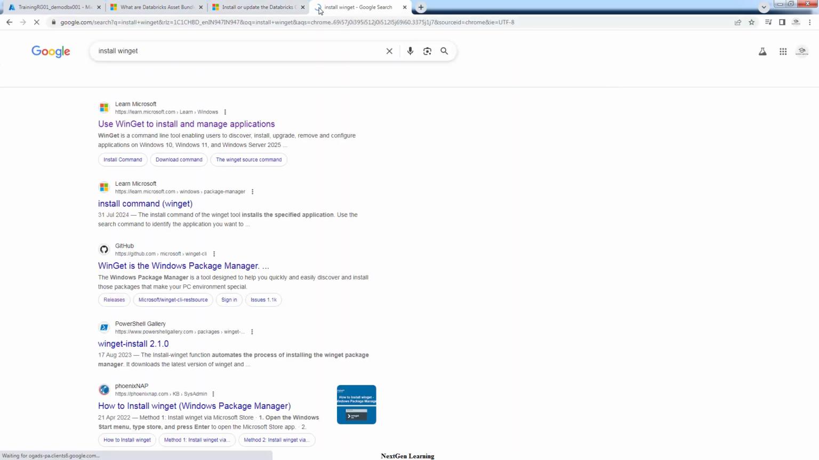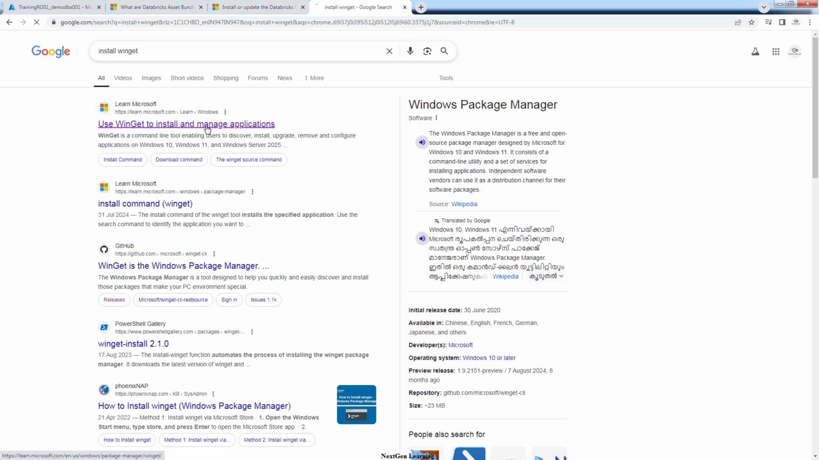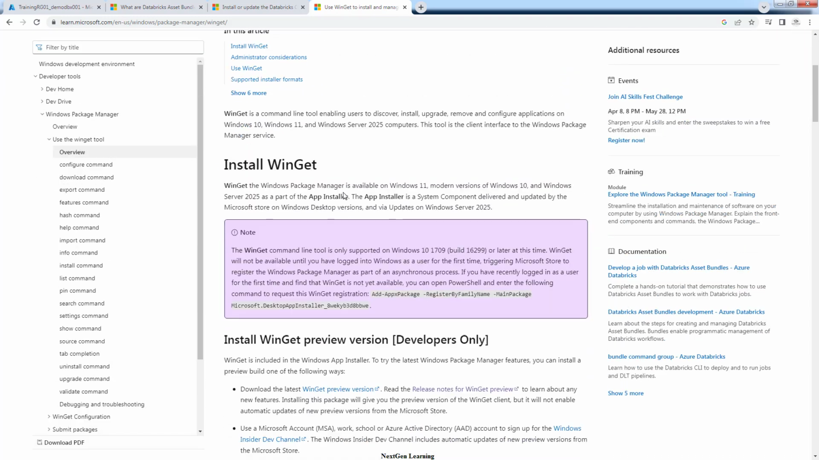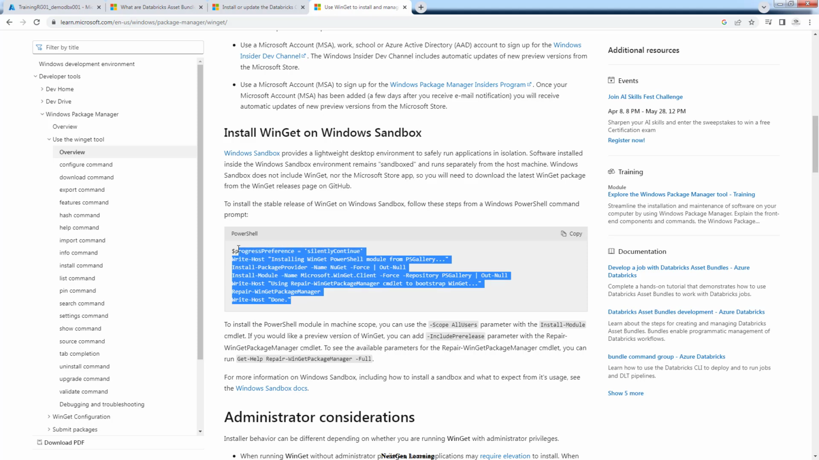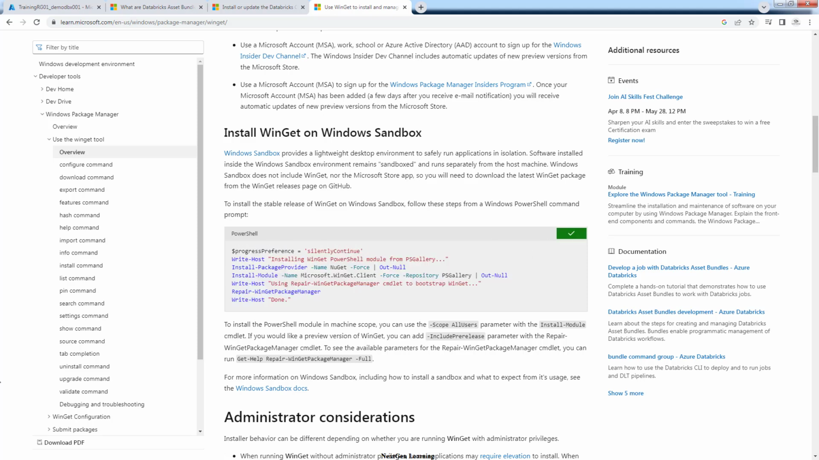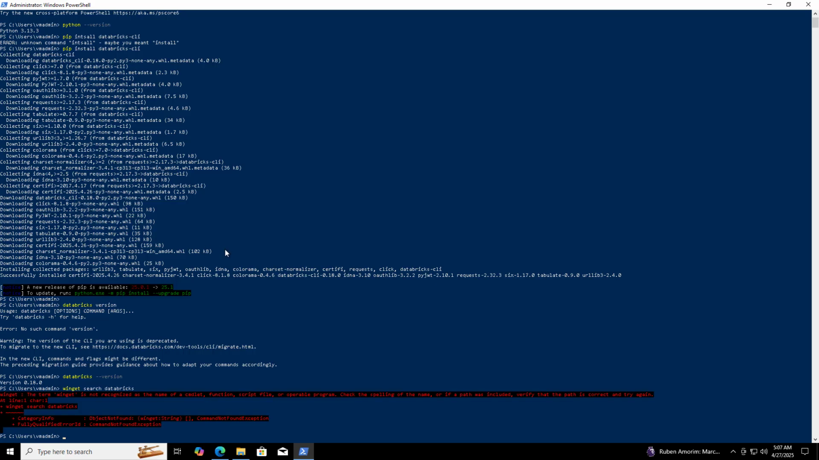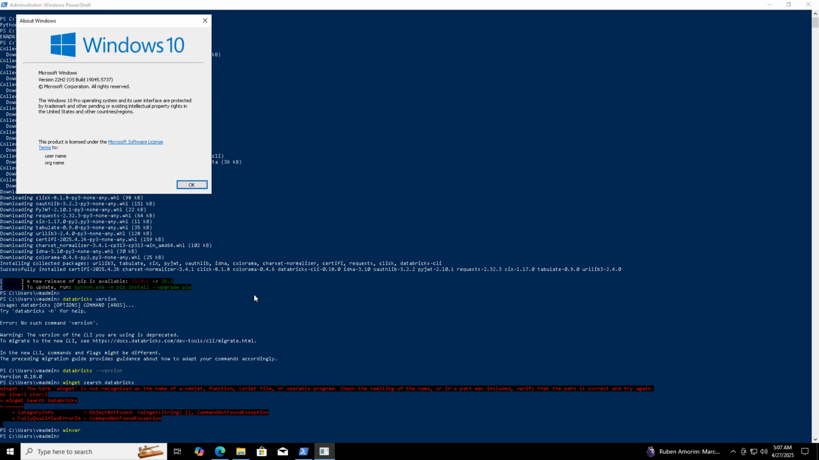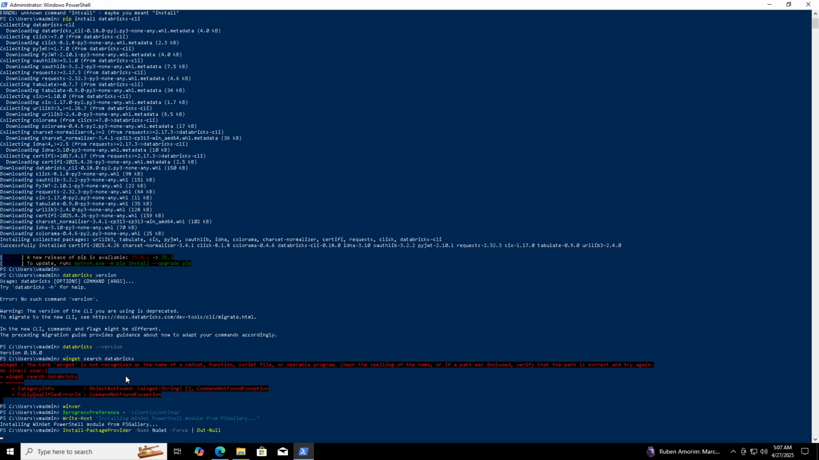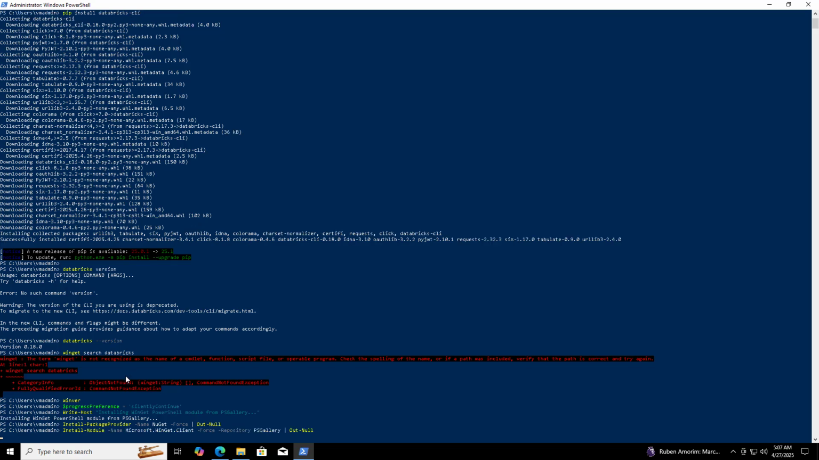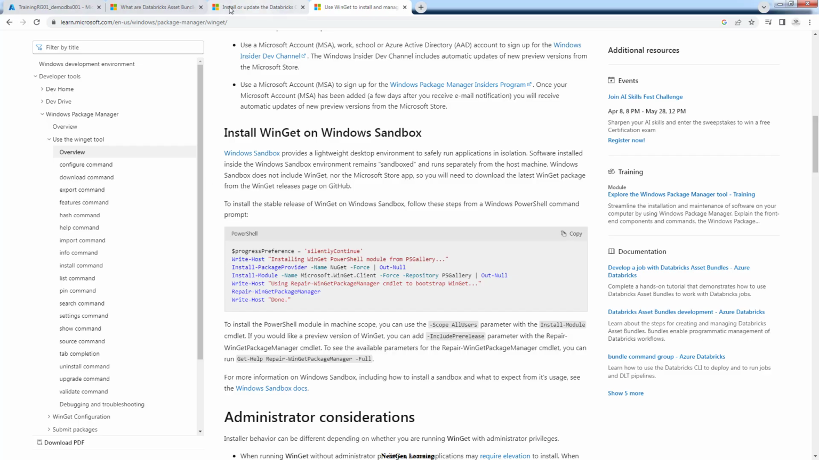Let's check how to install winget. Use this official documentation, and there is a PowerShell option. You can copy this entire PowerShell script and paste it in the PowerShell command prompt. This is the PowerShell script which I have copied. I'm using Windows 10, just wanted to show you. Just copy that entire PowerShell script here.